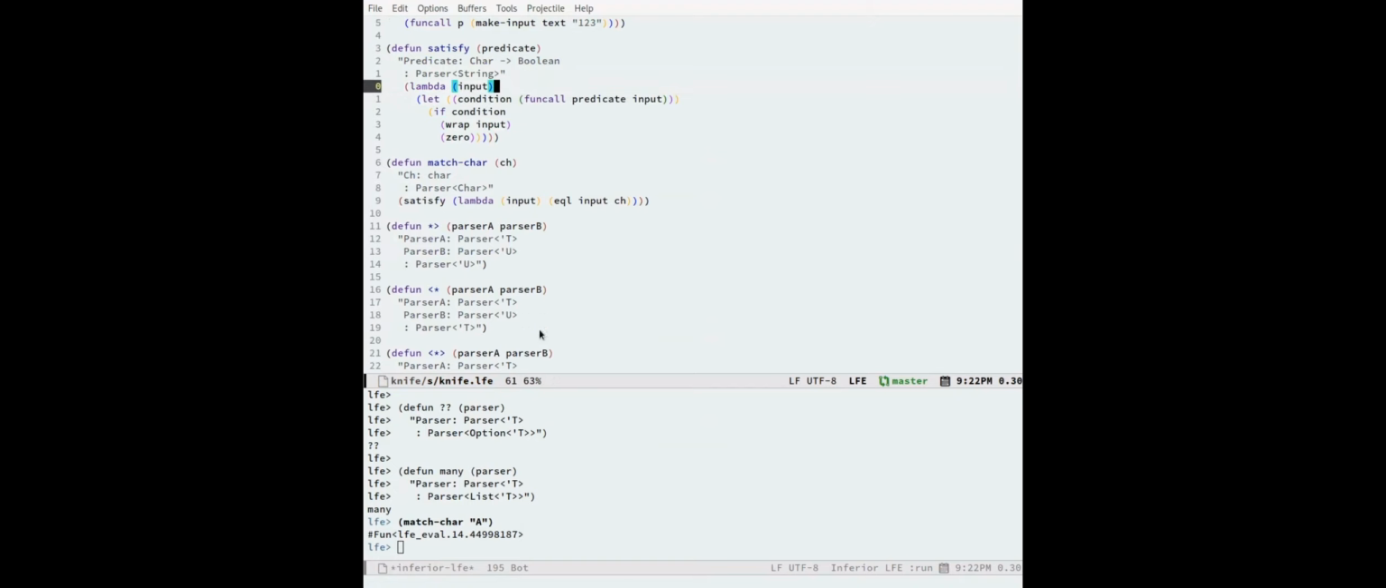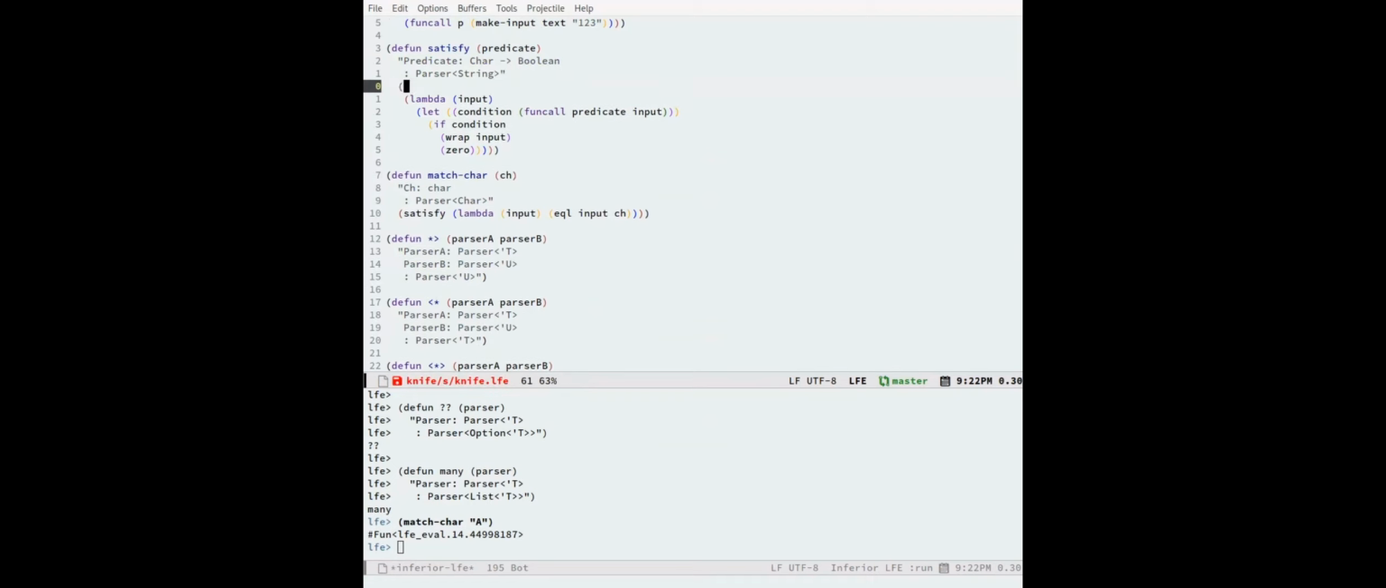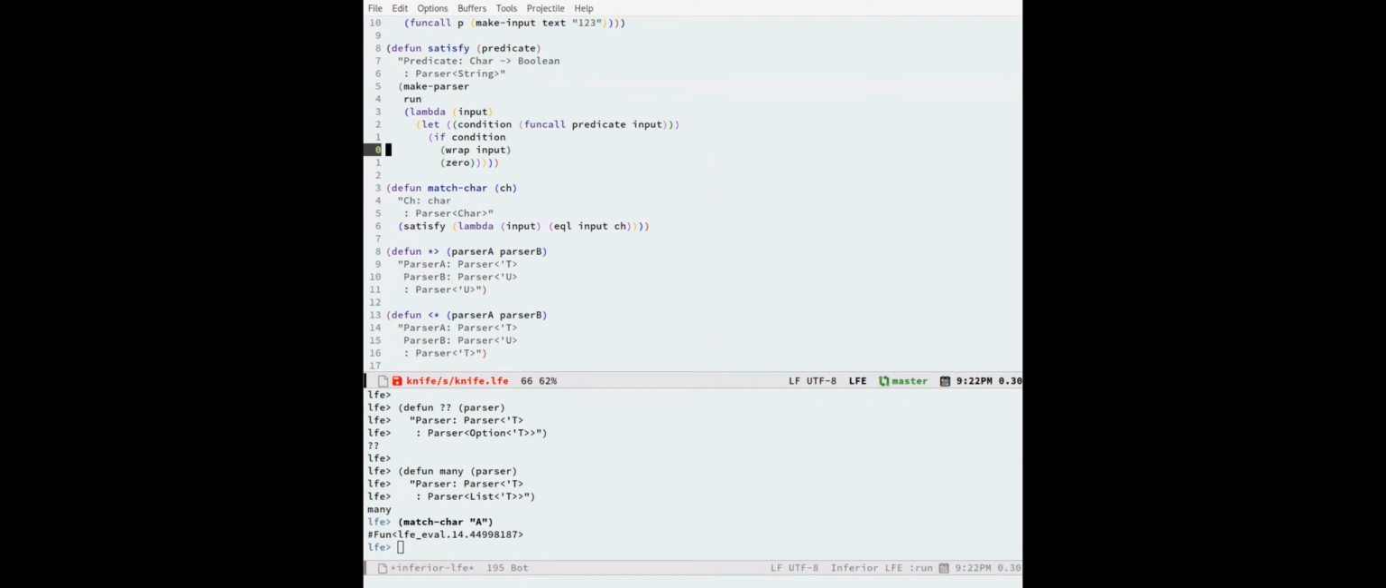Oh, so maybe we do need to do it the other way around. Make parser run, right? Yeah, the other way. I'm going to have to change the wrap in the zero. Make parser. Oh, but that's just easy. Oh, add parser. Nice. Oops, I think it's just this. Yeah. Run. Yeah, add parentheses, but we need to change the wrap and the zero.